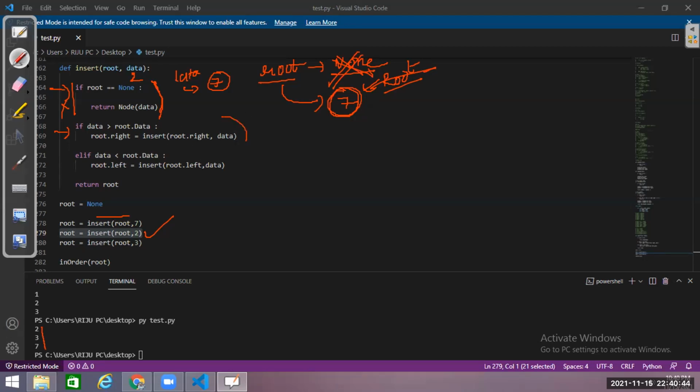If this condition is false, what will happen? It will go to the elif. Data is less than root dot data, true or false? True. What will happen? Insert on the left side of the root. Its left child was initially none, right? But root dot left will be assigned a value, whatever will be returned by the insert function.